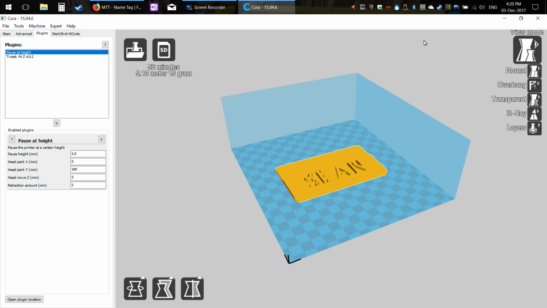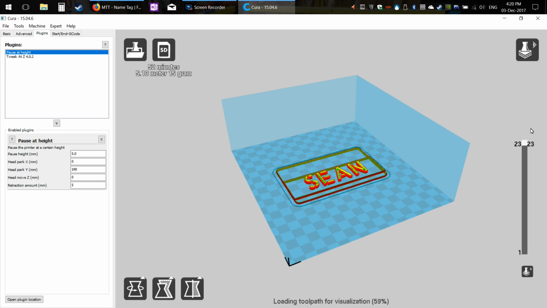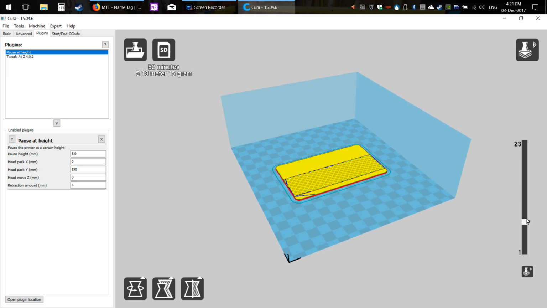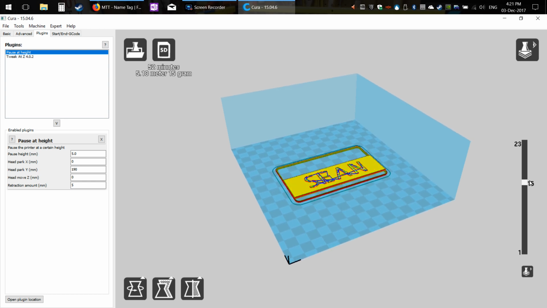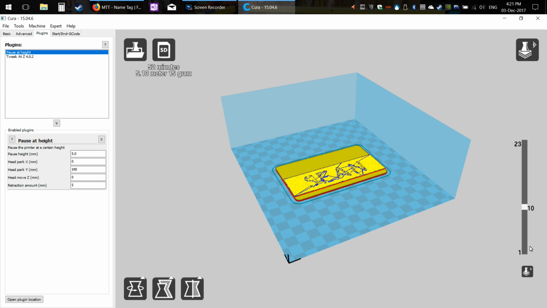So Cura has these view modes. Normally in normal, that shows you the whole model. What we want is layers. And not just layers, you can see that it's actually showing us more than one layer at the same time. What we want to see is only whatever the current layer is. So right now it's only showing us layer 10.